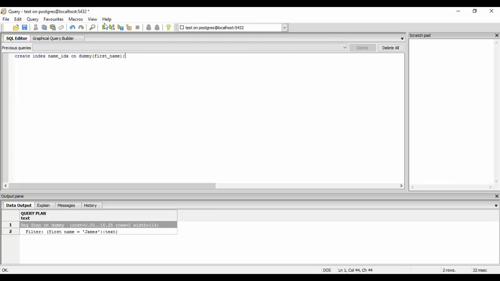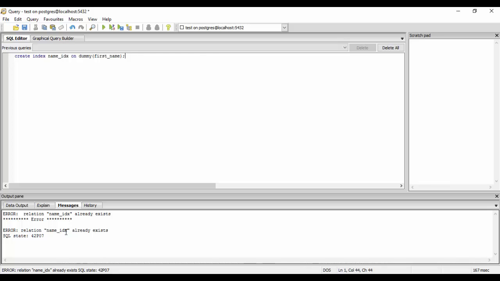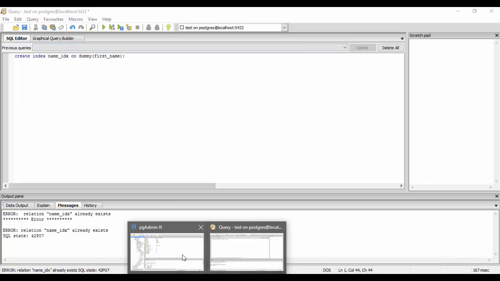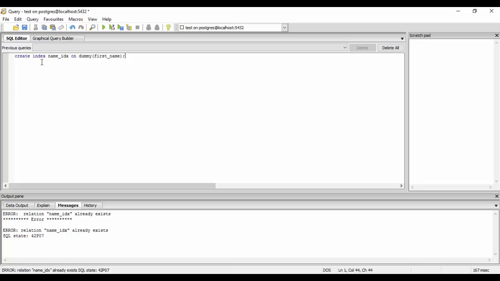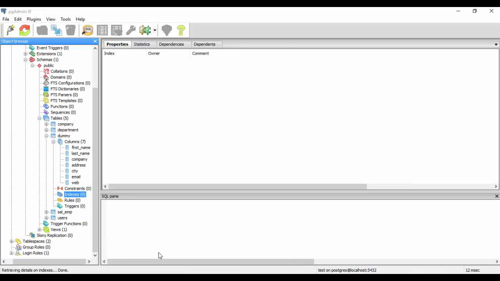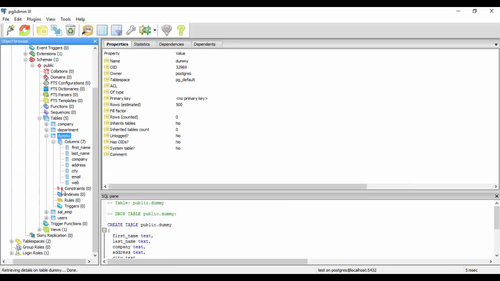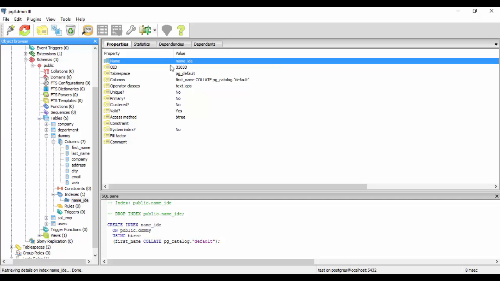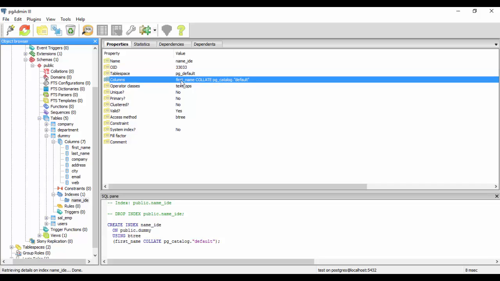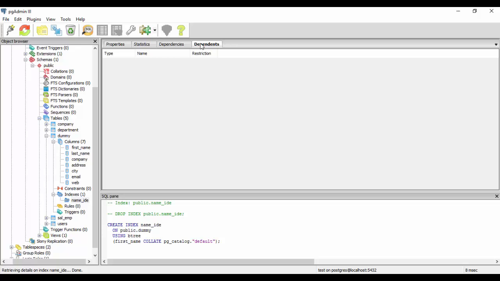So we'll just run this. Oops, it already exists. So I could just change the name. You see that it returned successfully, and if you check pgAdmin now, you will see that I get an index that is name_idx. So the name is there, and the column is the first name that it refers to, and you can see that dependencies are the first name.